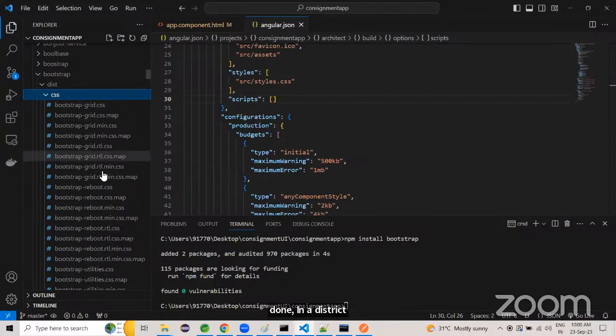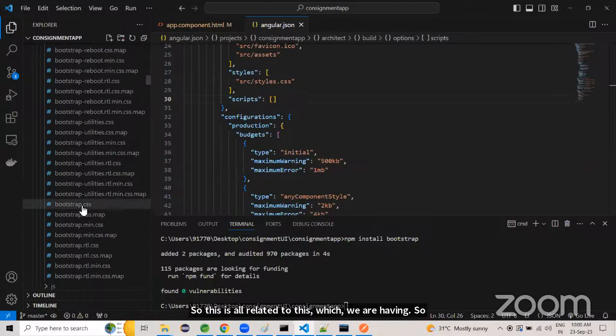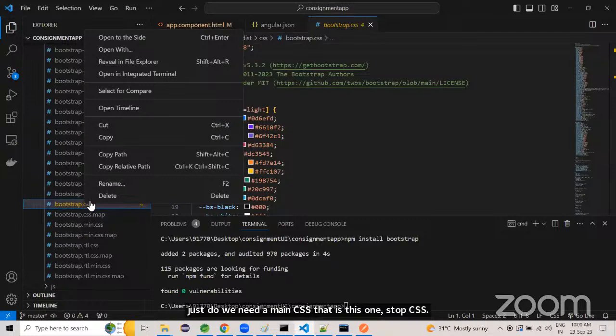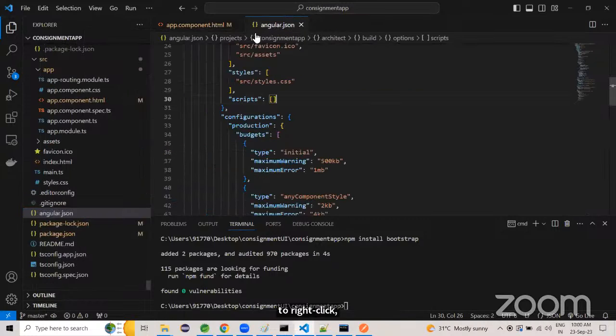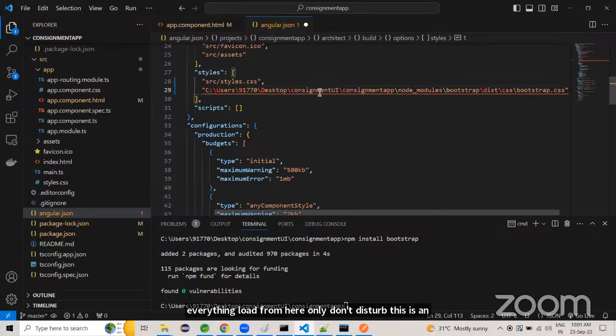This is all related to the Bootstrap grids we have. We just need the main CSS, that is this one, bootstrap.css. We need to attach this one. So I will right click, copy path, not the file, just copy the path, and come to your angular.json styles. Don't disturb the existing styles.css, because your component CSS and everything loads from there. This is an array format, so keep a comma and give your new path.